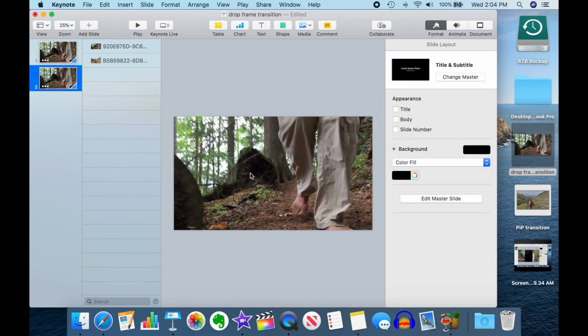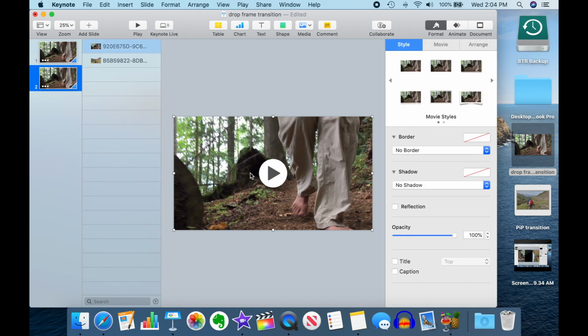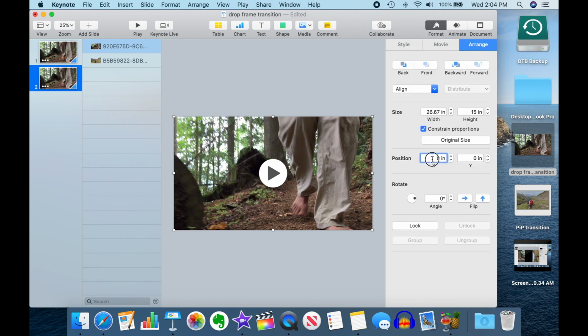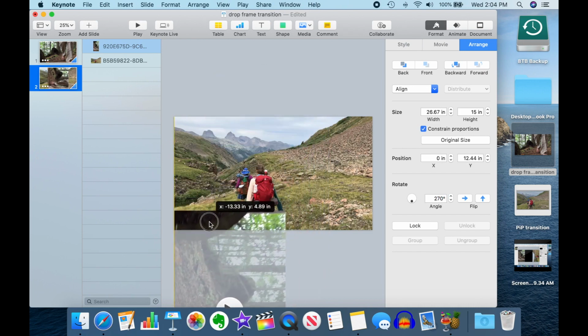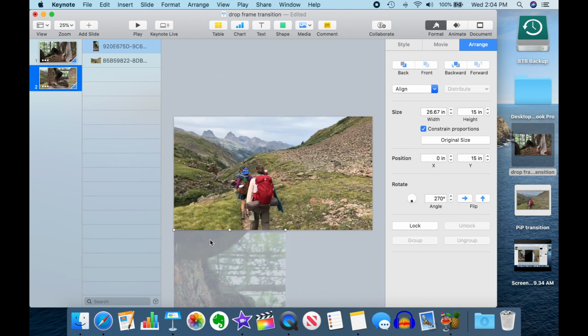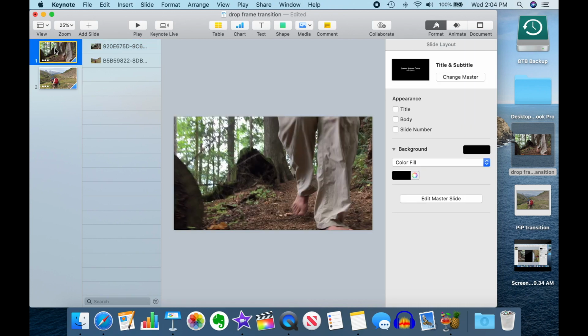So now we're going to take this top slide and we're going to rotate it down. So we're going to arrange and rotate it 270 degrees. And we're going to move it below the frame. So this is going to make like a hinge motion and make it look like it's falling off the top.